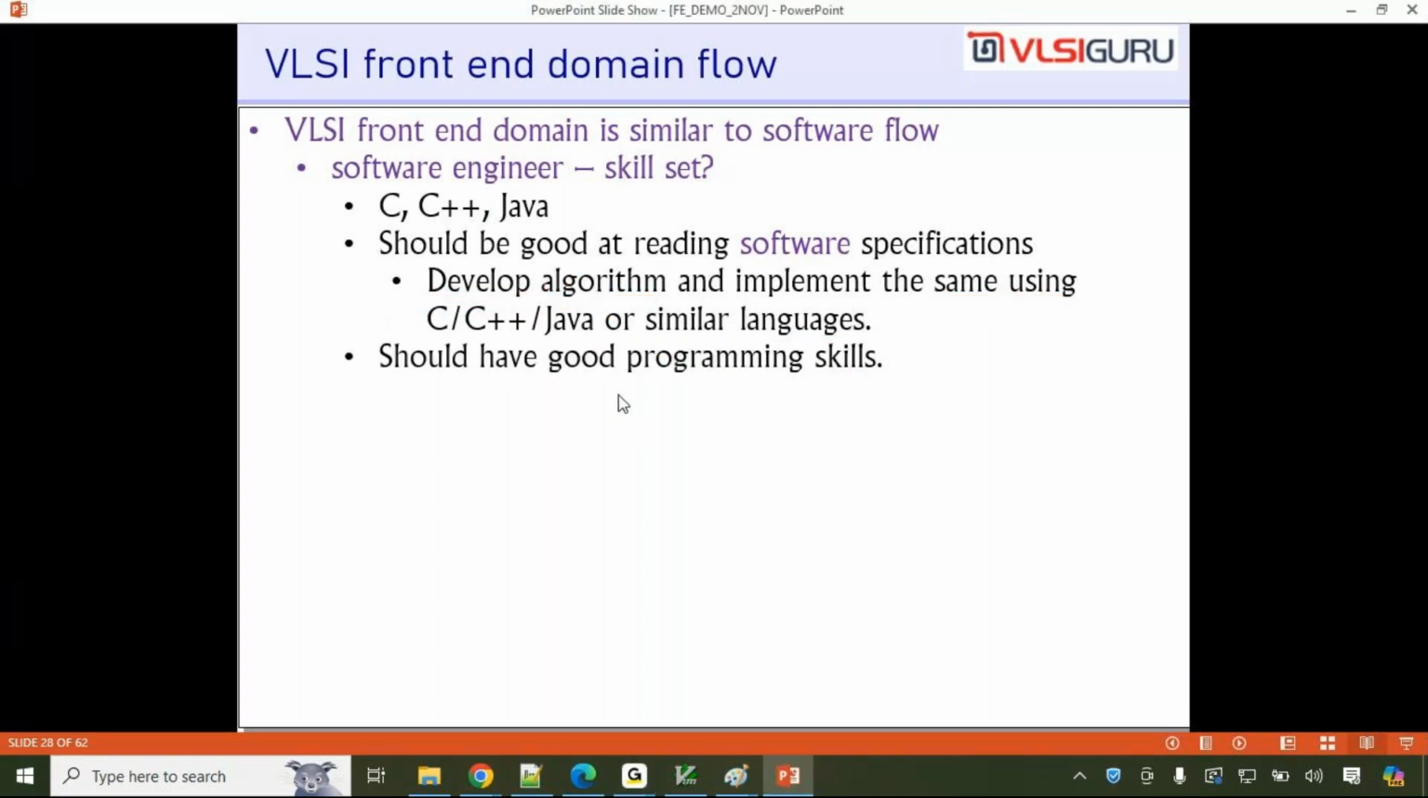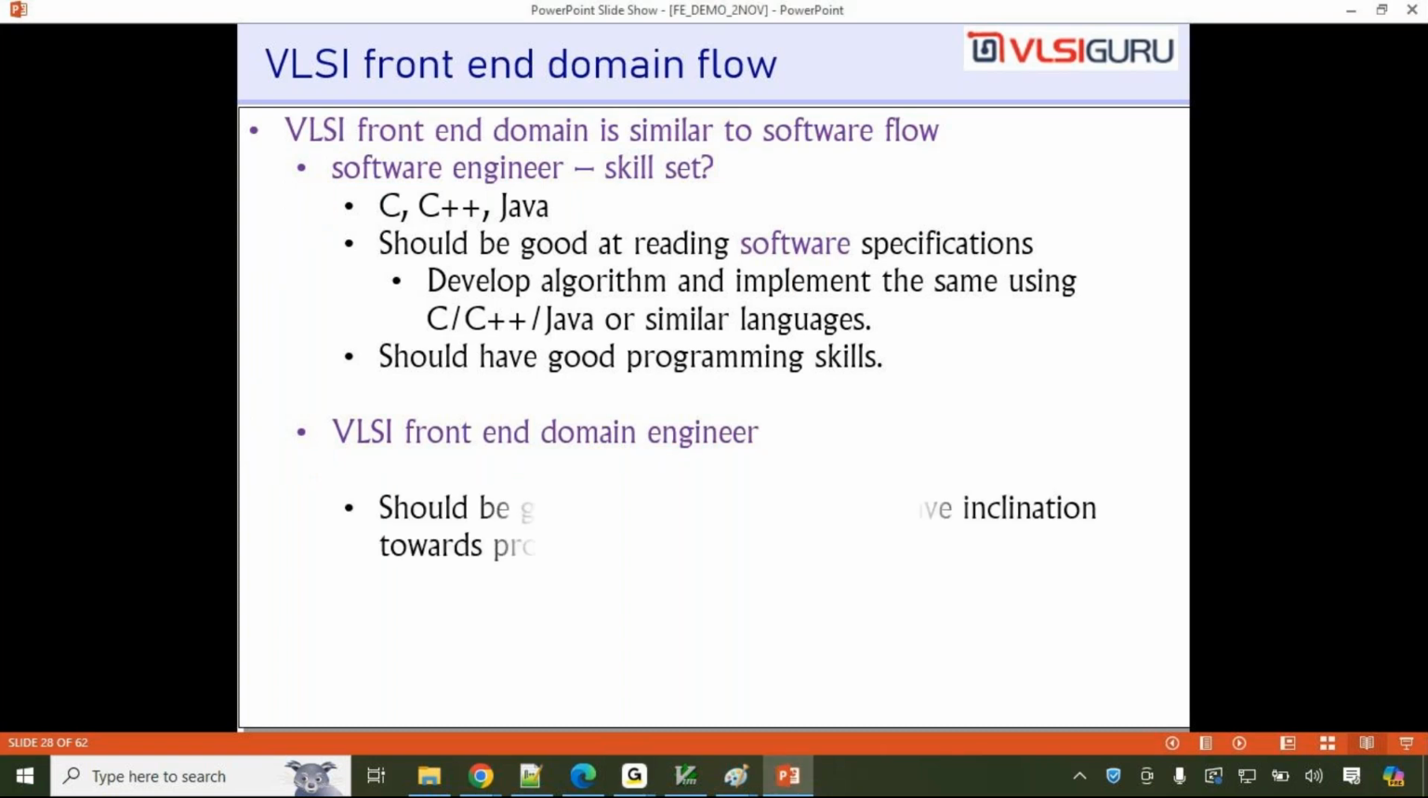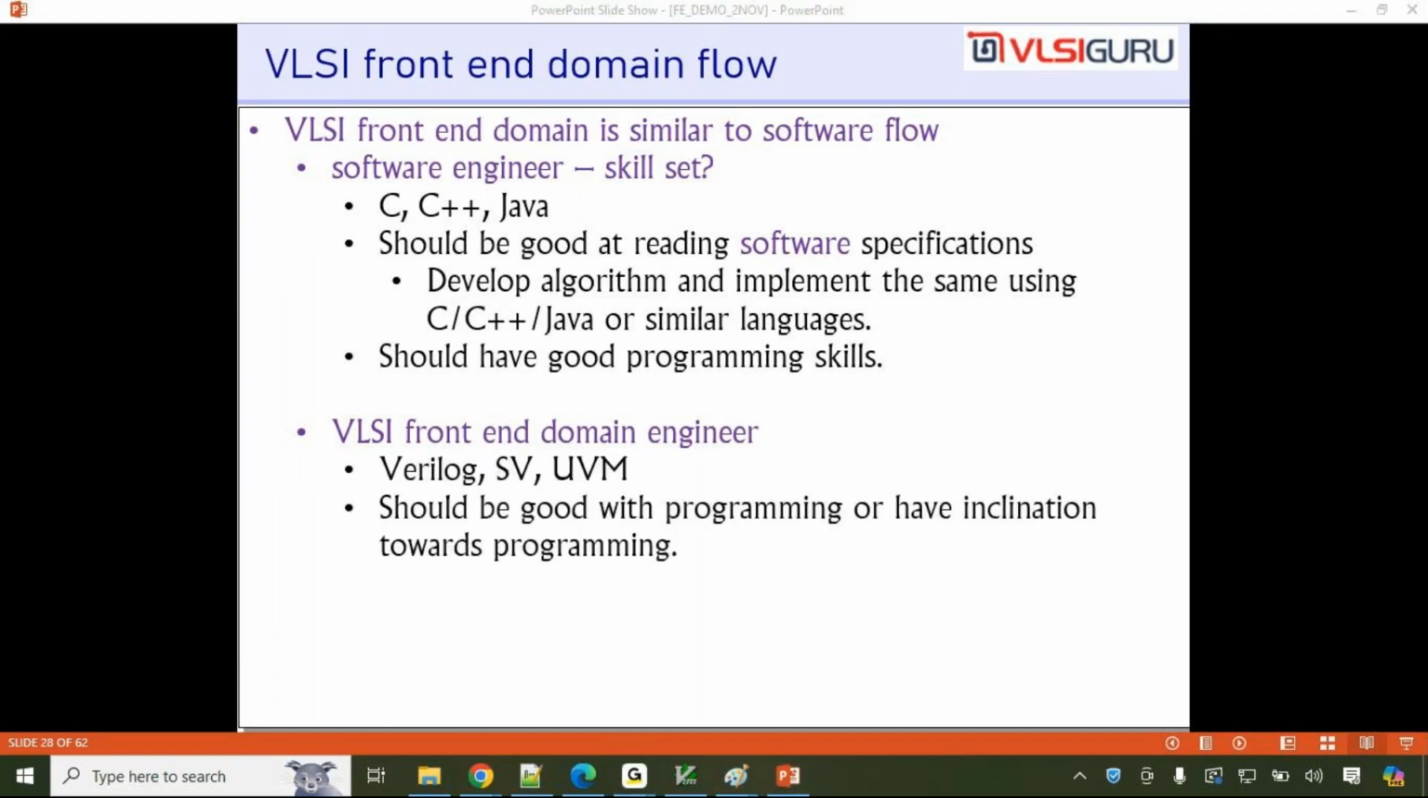They should have good programming skills. The VLSI front-end domain engineer role is similar to a software role. I'm not saying the same. Okay, their role is similar. Like they learn C, C++, Java. Here we learn Verilog, SystemVerilog, UVM.